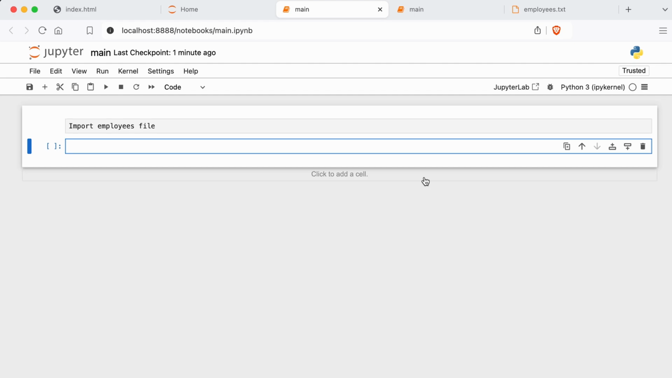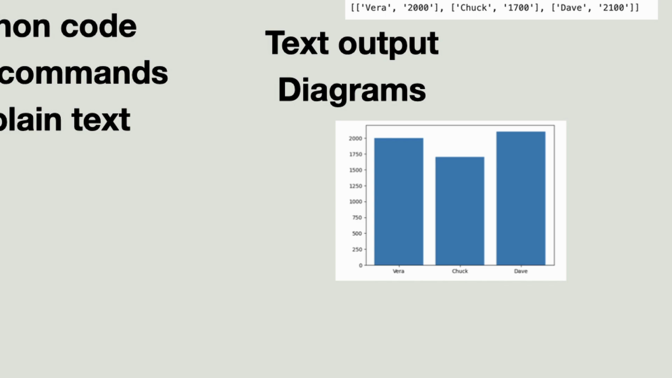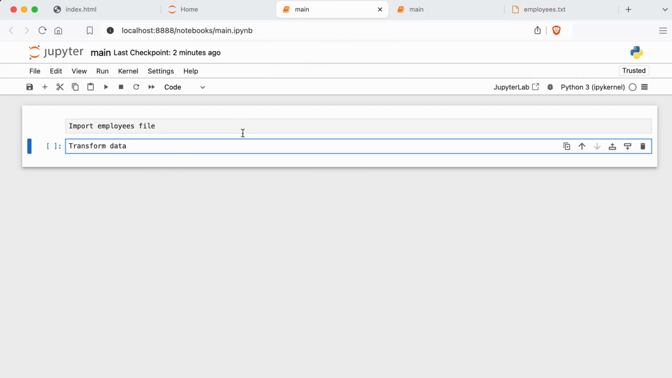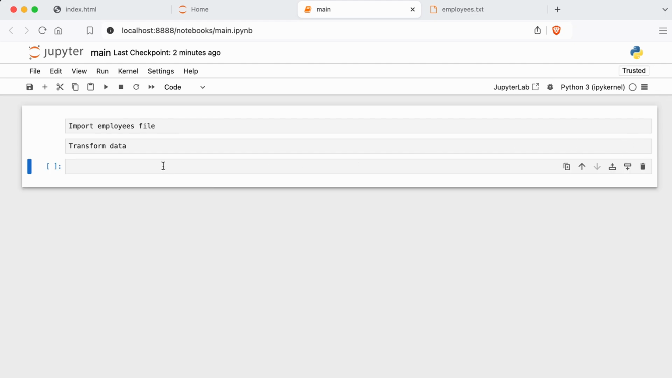Now there's another one. We need to transform the data because when you look at the text file, they have rows and columns, and when I want to put this in a diagram like this, I need data for the x-axis and for the y-axis. So we need to transform data. And this is also raw text. That's my second step. Then with this button here, I can create a cell underneath.